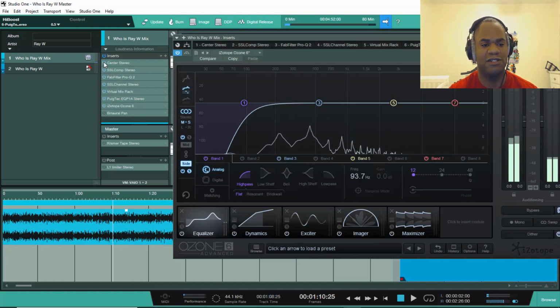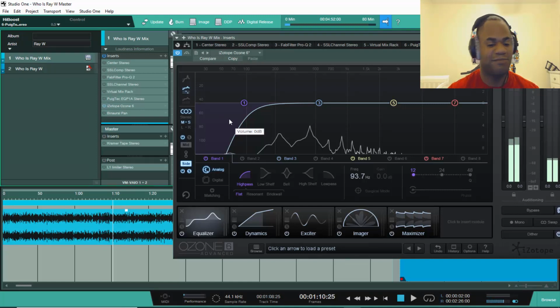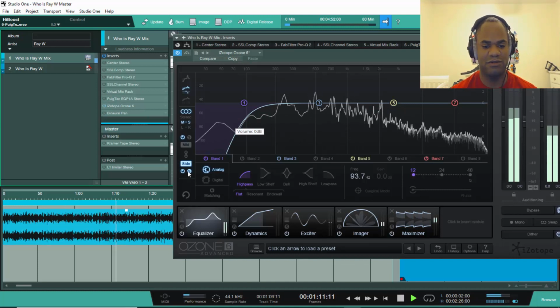Hey, let's take some of these off. It's cracking. This plug-in is very big, so it started cracking my CPU.